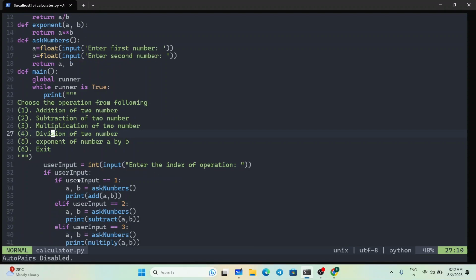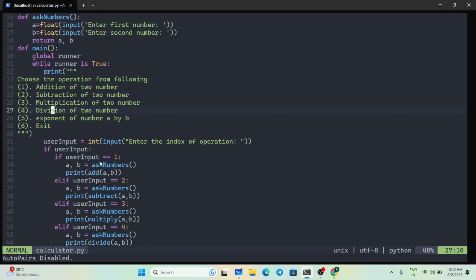Now if user input has some value, then this will be true. If it is not carrying any value, then this will become false and all these things will not execute. But since it has a value, it will enter into this condition, and then it will check if its value is 1, then it will ask for the numbers and save them into a and b, and then it will give the output of addition, where we are providing a and b, and it will directly print here. Okay, it will print the sum of that a and b.